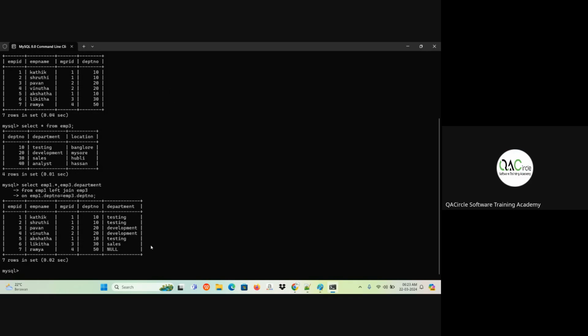Then for right outer join, we have an example query: write a query to display employee name and department for all the departments where all the employees are working, and also display the department where no employee is working. The same query, they just adjusted so that it fits the right outer join. Here they are asking us to display the employee name from the EMP1 table, and department from the EMP3 table. So let's write that.